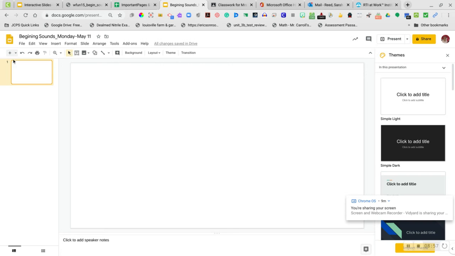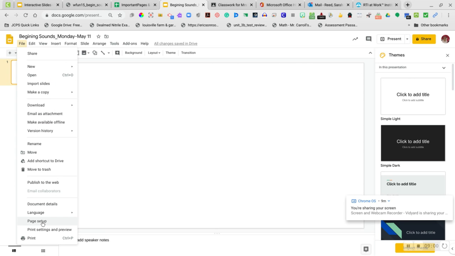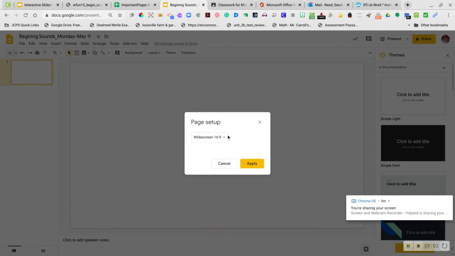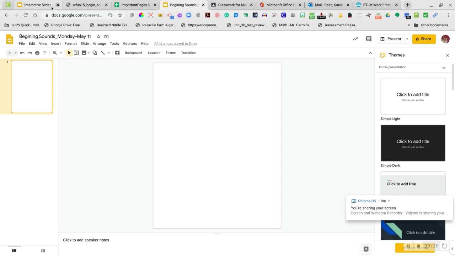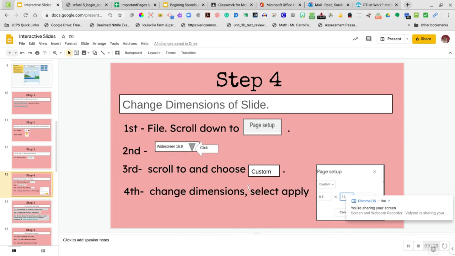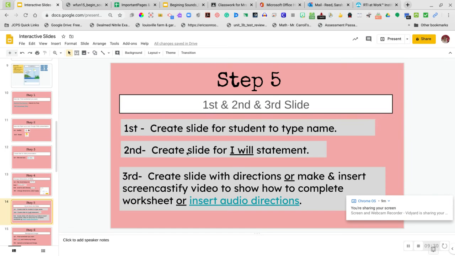So here I'm going to do that. File, Page Setup is way at the bottom. Widescreen, I'm going to click that little triangle, hit custom, and I'm going to change those dimensions, 8.5 by 11, and then I'm going to hit apply. Sometimes I can do 9 by 11. It just really matters. But what I'm going to do is change the dimensions of that slide presentation. So I'm going to come back here. I've done step 4 and I'm going to roll into step 5.